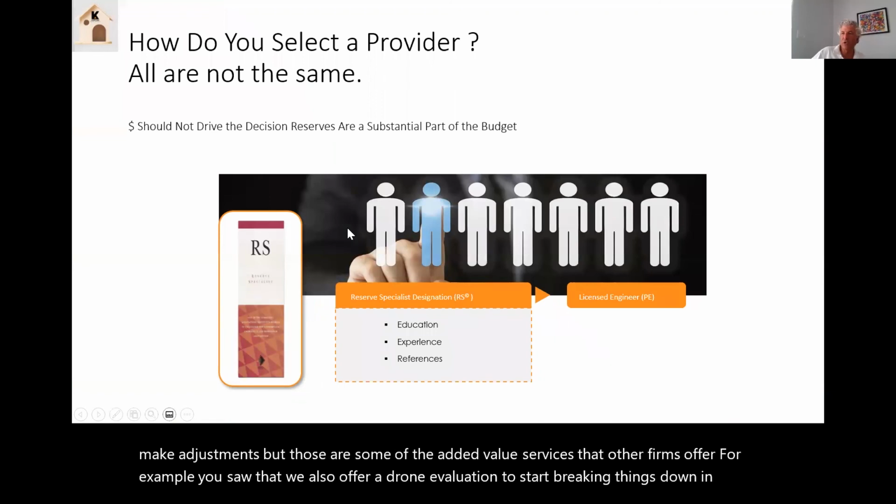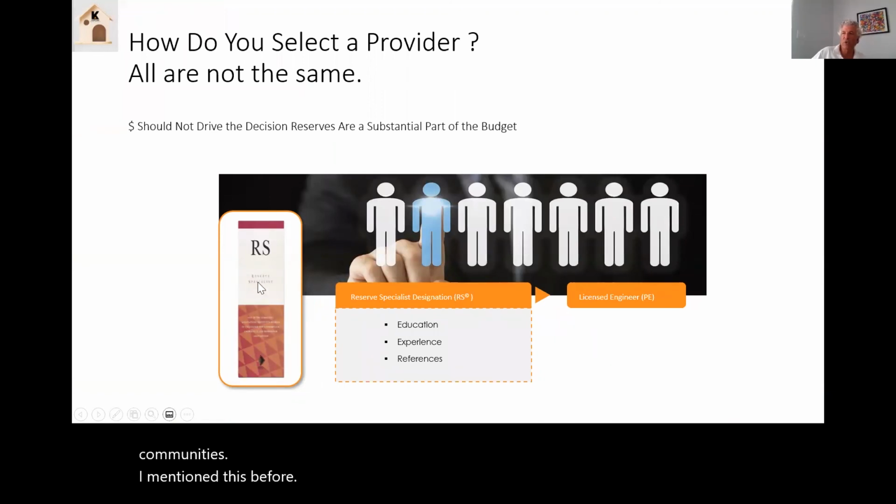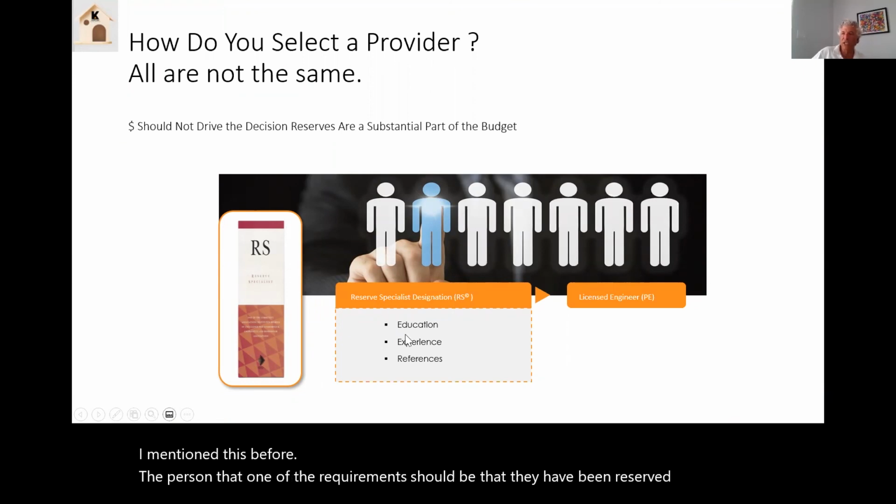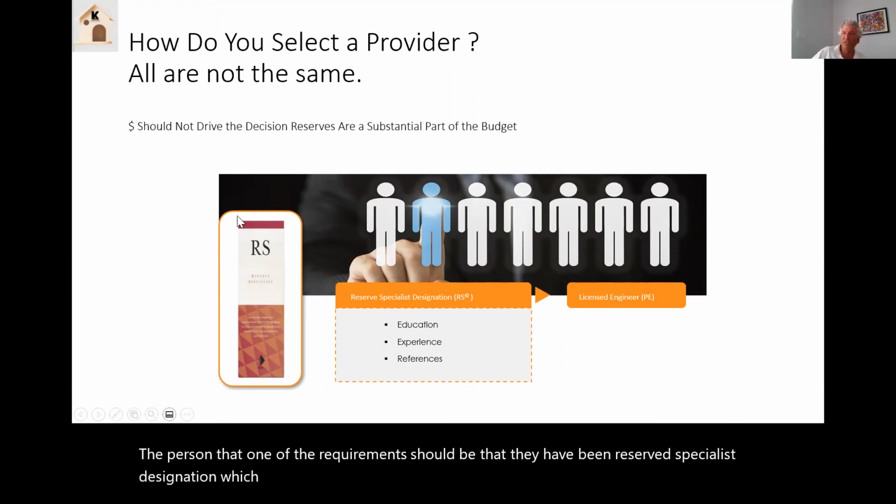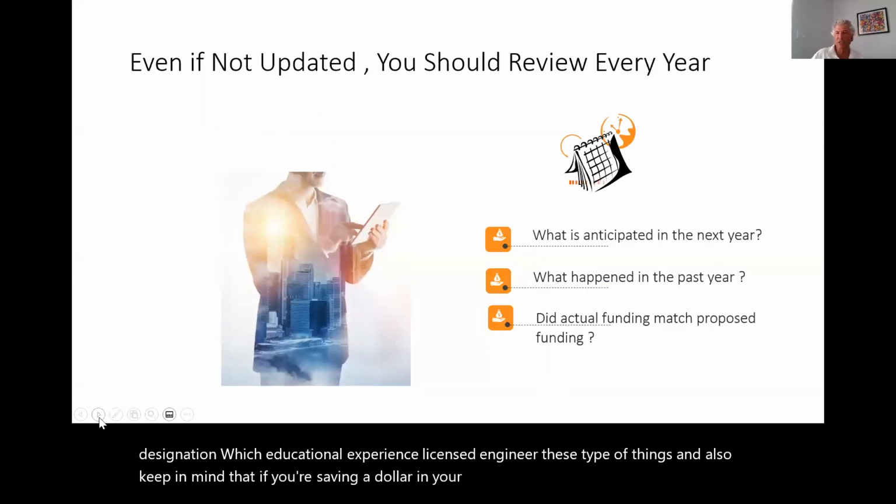I mentioned this before. One of the requirements should be that they have the reserve specialist designation, which means education, experience, licensed engineer, these types of things. And also keep in mind that if you're saving $1 in your reserve study, you really should consider the expertise of the company that's going to do it.